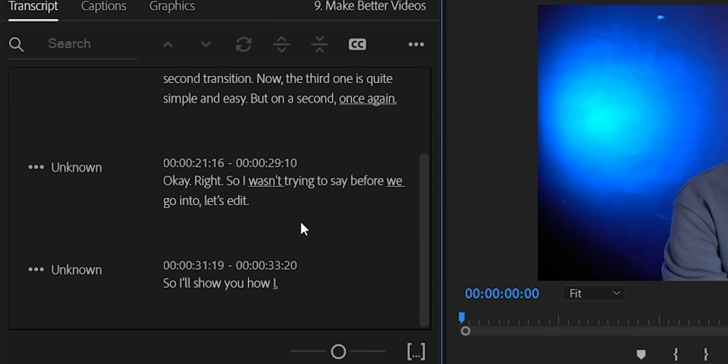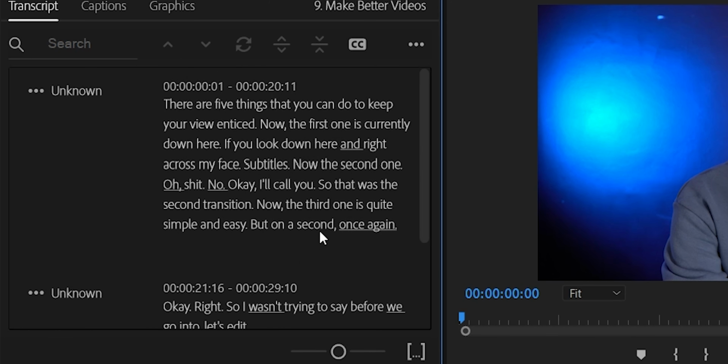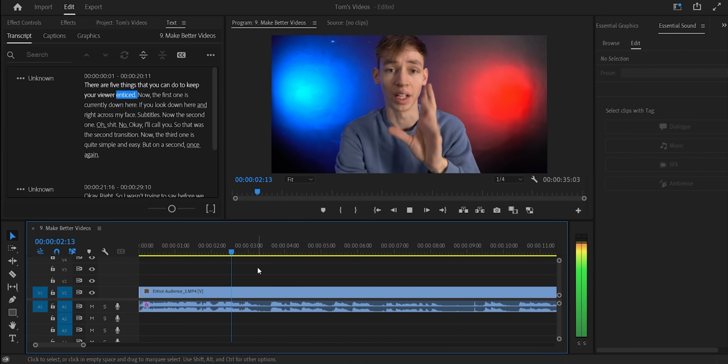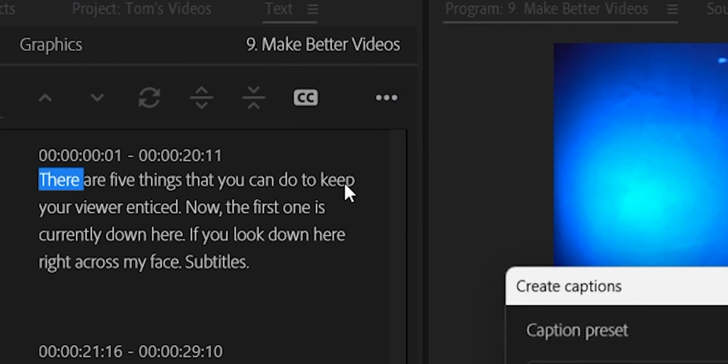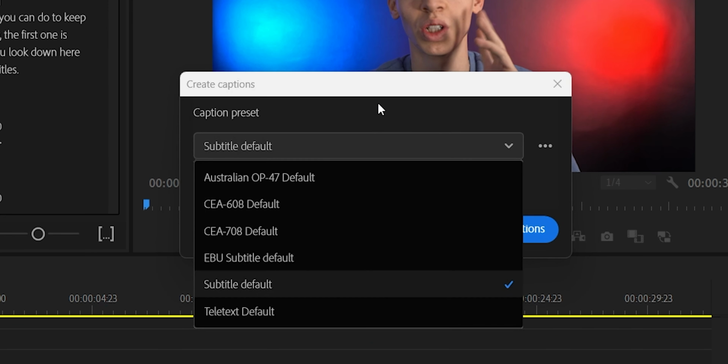You can see all the words for the whole sequence here. I don't care about all of them, but you can go through and correct any words that are wrong, because it's not 100% accurate all the time if you're talking quickly or your words are kind of mumbled, so you might want to go through and correct them. So when you've done your transcribing, you've checked all the words, you go up here to these 3 dots, create captions, and just keep that as default.